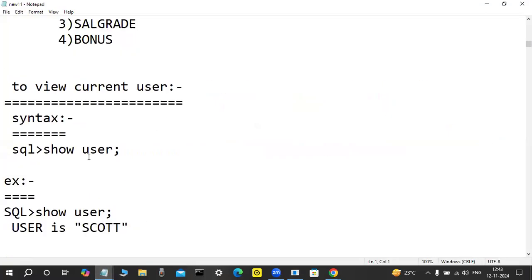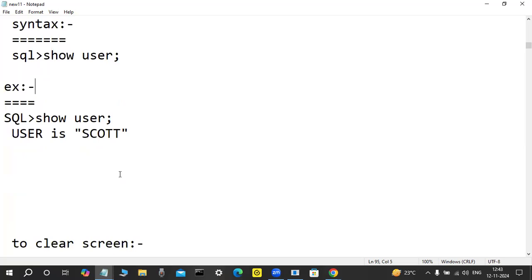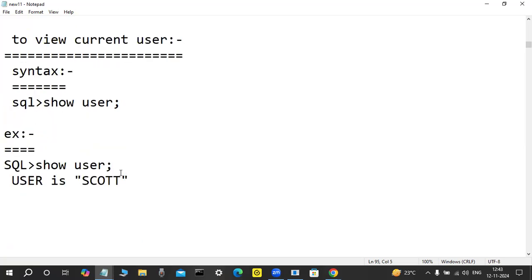To view the current user, write the syntax: show user semicolon. For example, write show user, and the user is Scott.